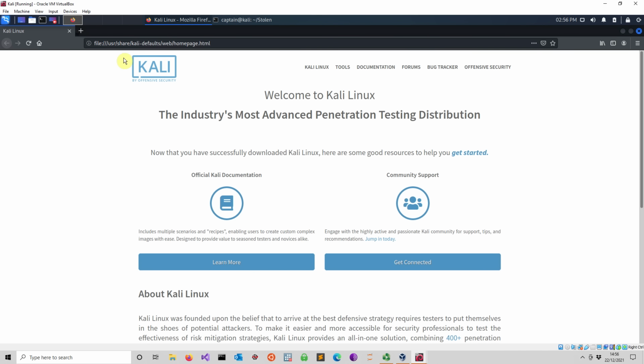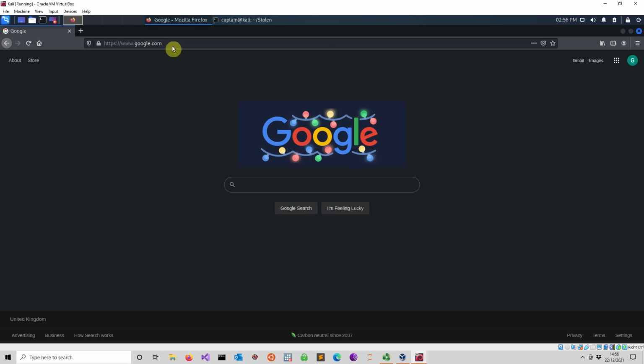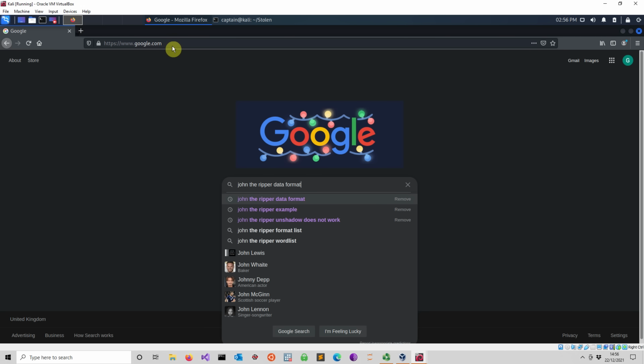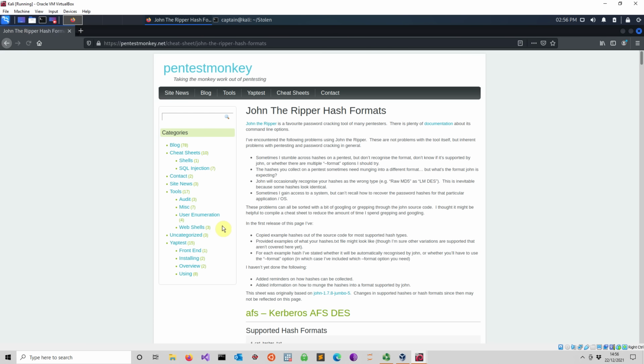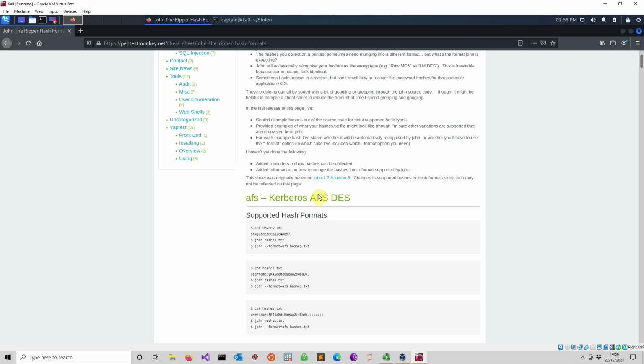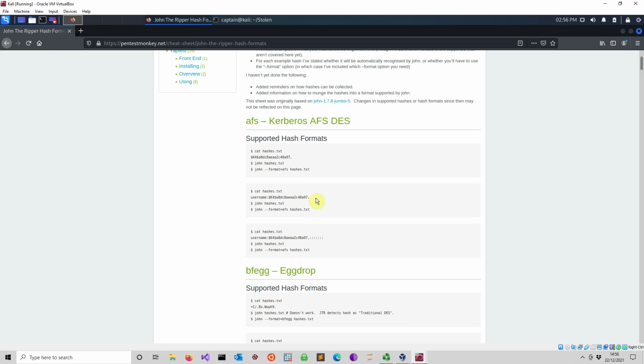So there's actually quite a few password cracking options. One which I use a lot is Hashcat. The other one is John the Ripper. You already see that here, John the Ripper data format. You will quickly find websites that tell you how this works and what type of formats are supported. But basically what we could try is to have usernames combined with a hashed password separated by a colon. So that kind of format works.